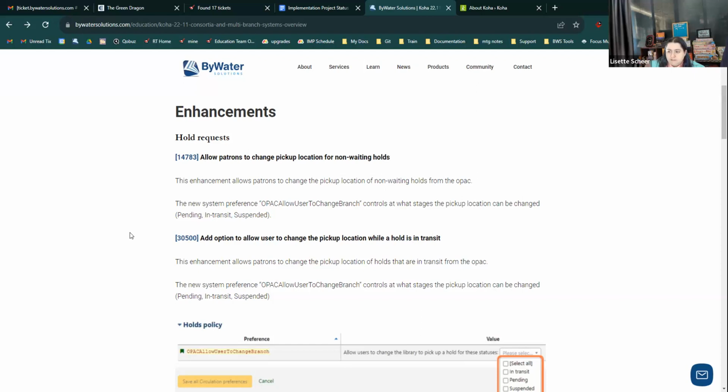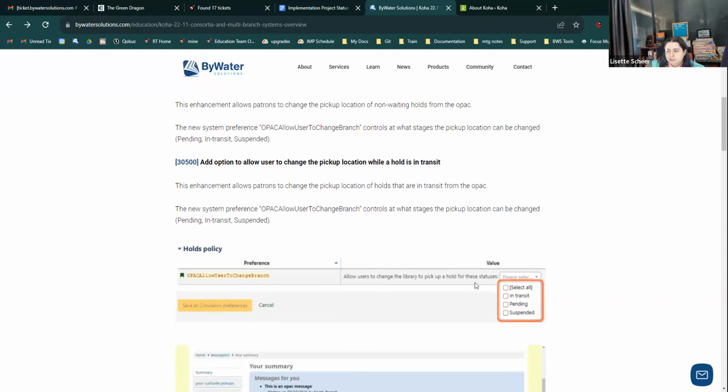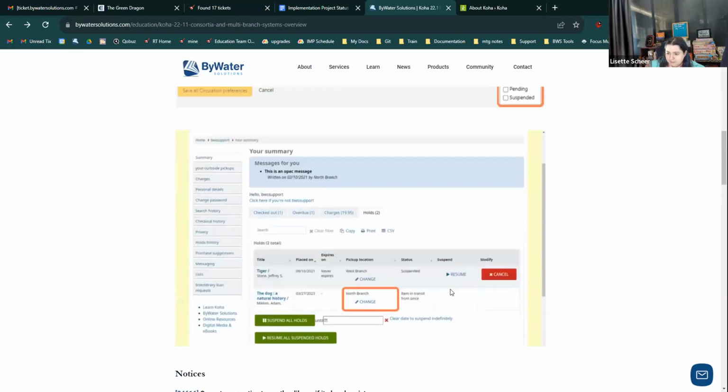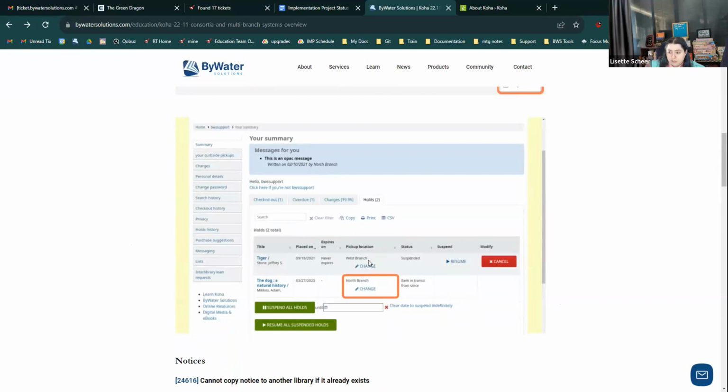So if it's pending, in transit, or suspended from the OPAC, you can allow them. There's a system preference, OPAC allow user to change branch, where you can say we do or don't want to let them change their pickup location during any of these settings or statuses. And if you turn it on, you can see it adds this new change link for the pickup location. If you don't have it turned on for both suspended and in transit, it would show just for the suspended, but not for the in transit.